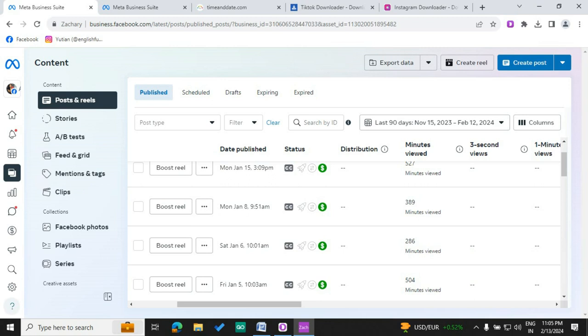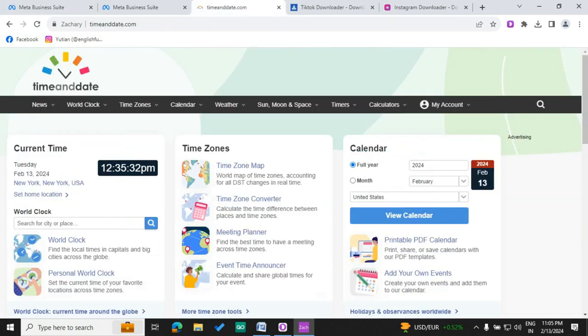So for premium countries like the United States, we always upload content in the evening. Okay, like after 7:30 or 8, as compared to Indian time, IST, India Standard Time, right? So how do I check the time?